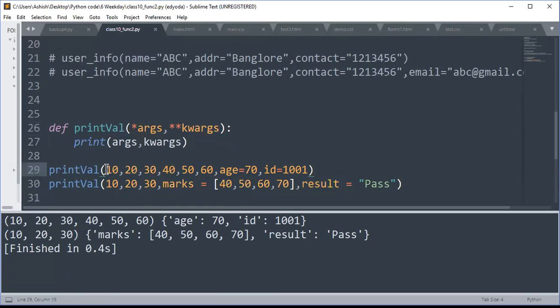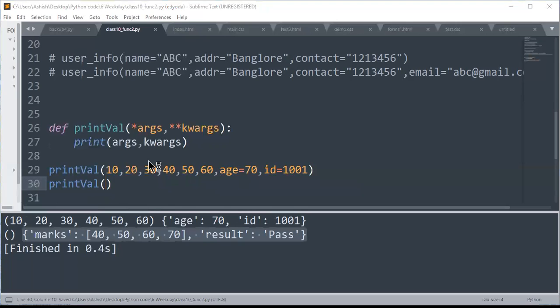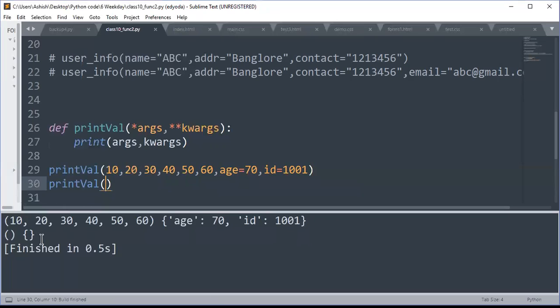It will by default map all the positional arguments with args, and if I have keyword arguments, it will map them to the keyword arguments. Even if I remove all the positional arguments and execute this, I'll get an empty tuple for this, and it will automatically map to the keyword arguments. The same goes here: even if I do not write anything, I'll not get an error. Now this function can accept anything.